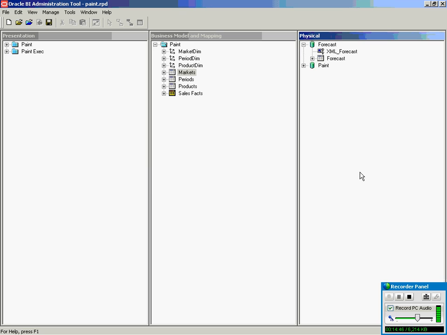First, the physical layer. As I said, this is a place where you find all your physical connections. So here in the demo application, they have two different connections mentioned, the forecast and the paint. Let's go on the forecast, and the forecast has a connection pool defined, XML underscore forecast. So that's the symbol for a connection pool.